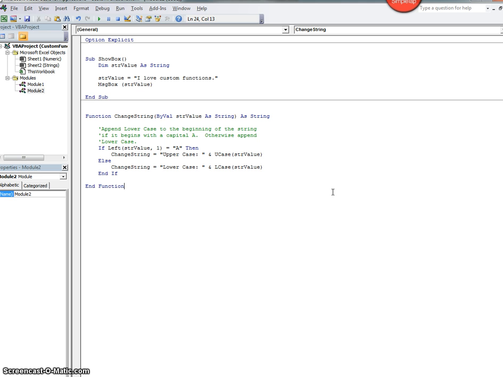It starts with function. It ends with end function. It can take in arguments, so you see there's stuff in between the parentheses here. And it returns a value. Regular procedures don't explicitly return a value. They do work, but they don't return a value. Functions explicitly return a value. And because of that, we have to give the function a data type. So that's what you see here. This as string is the data type that this function has been assigned.